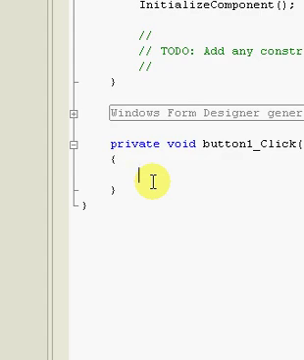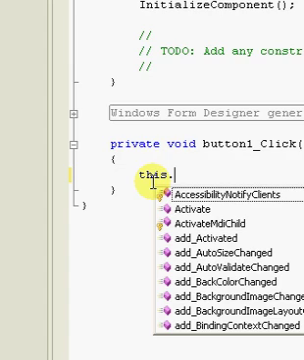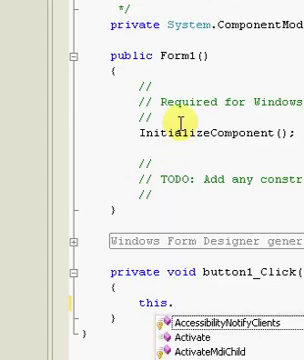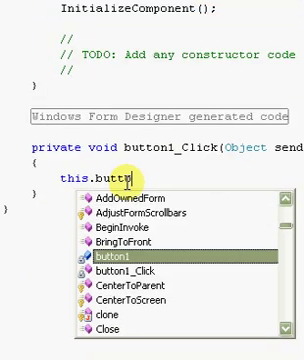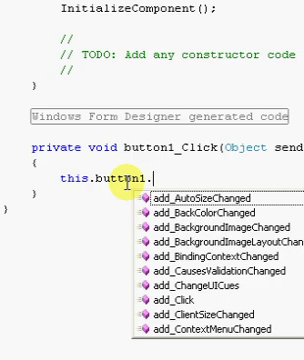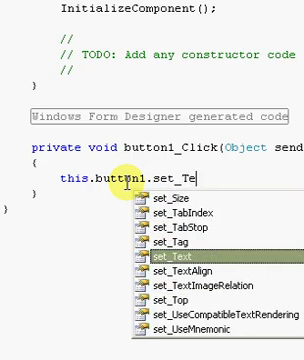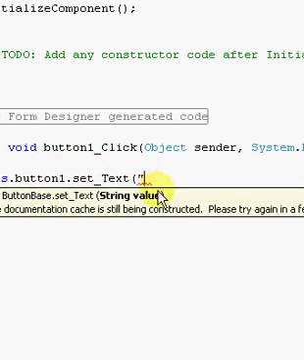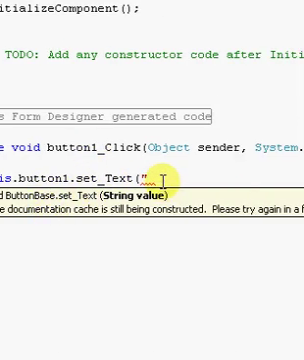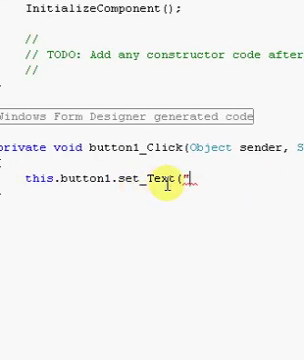Then we're just going to do two very simple lines of code. this dot, and what this is referring to is the current library we're in right now, Form1. And then this.button1, which is the name of the button that we're calling on, and then setText. Basically all that we're going to do is when the button's clicked, it will change the text of the button and the label. So, in parentheses and quotes, setText, let's say, "You clicked me." Since you're going to click the button, "You clicked the button."